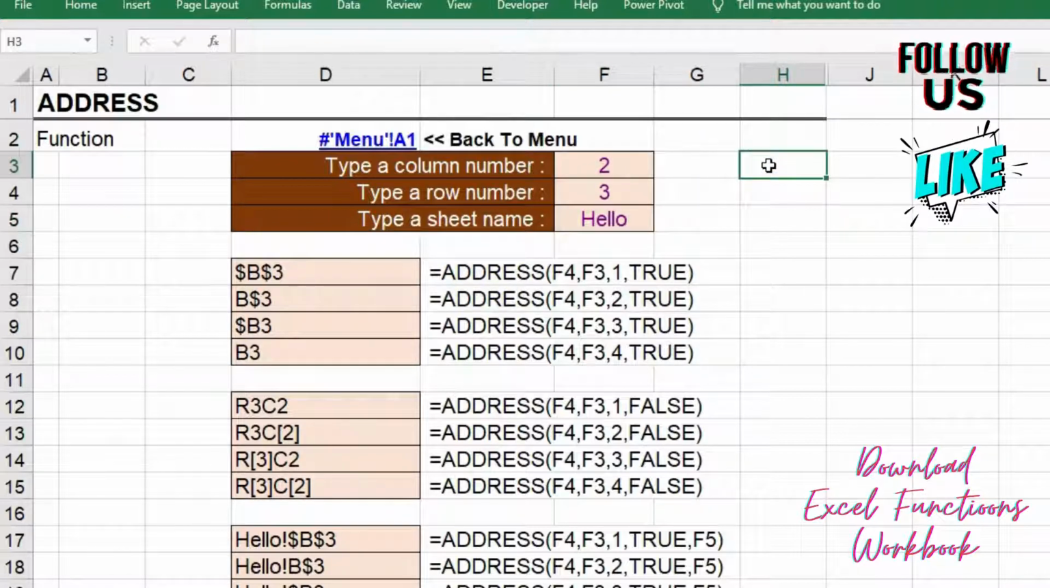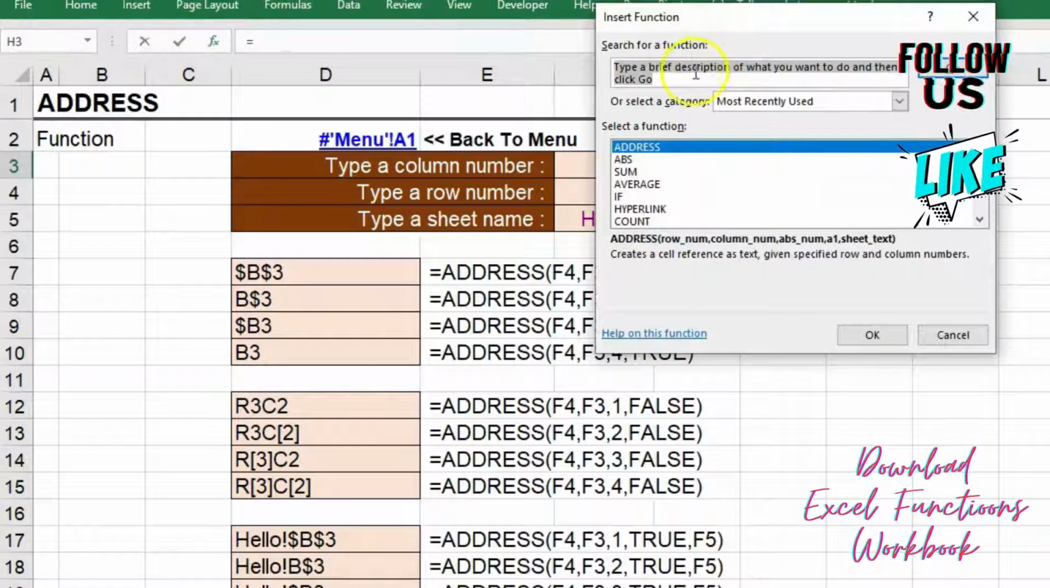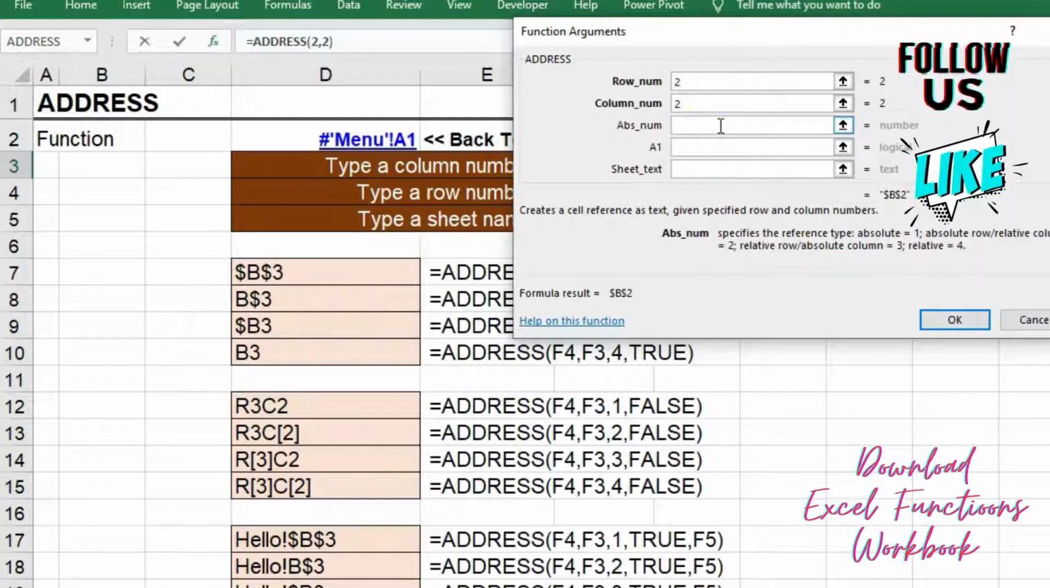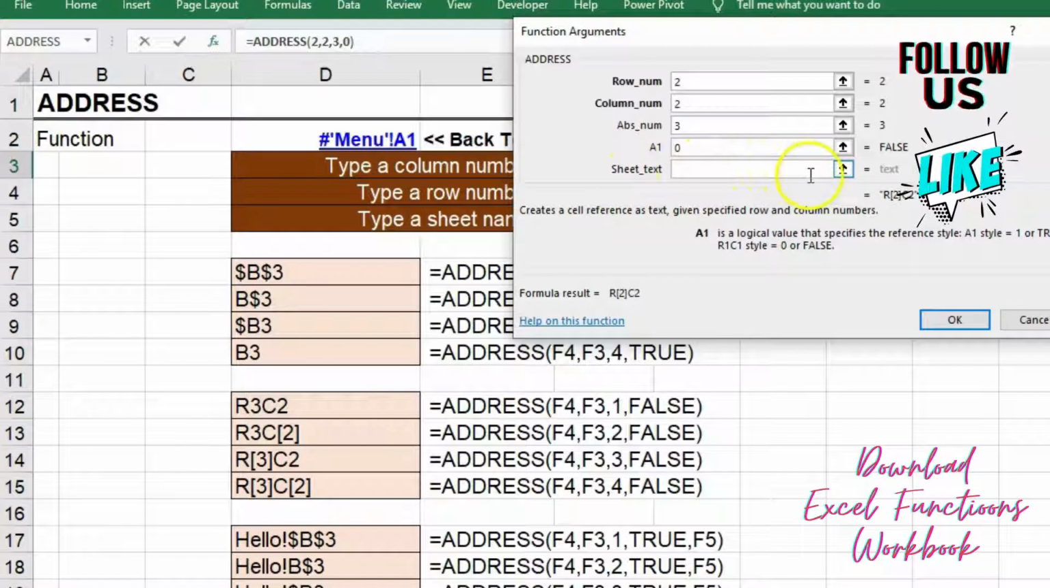Another way to reference your function is to go through the insert function. That's the FX here. When I click the FX, it opens the insert function dialog box. Here I can type my address and click go. When I click go, it brings out the function I'm referring to. If I click that, it opens the function arguments, which explains all the arguments that are needed for this function to run well. The row number, I say it's 2. The column number, I put 3 for the absolute, and for the A1, let's pick 0 or 1. 0 means false. And the sheet text, if I have that, I put the sheet name here.